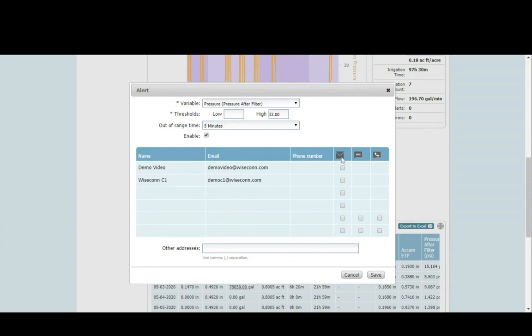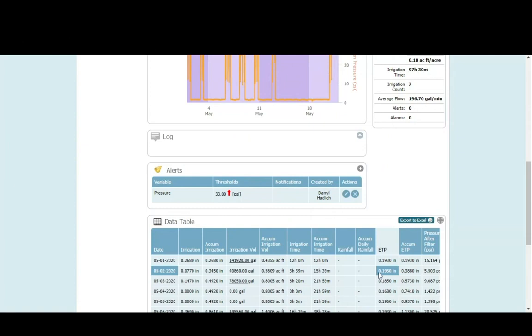You have the option to do an email, a text message, or a robocall. If you need someone else's address entered, you can go ahead and save. Remove this. Click save. Now we can see we have a high pressure variable alert.